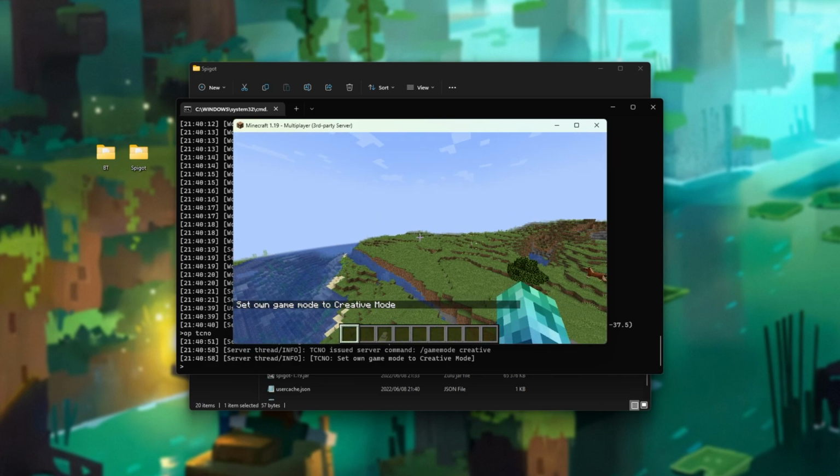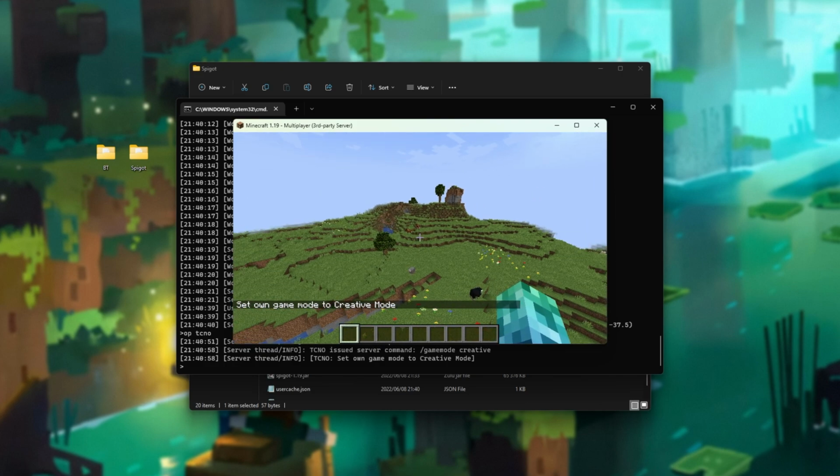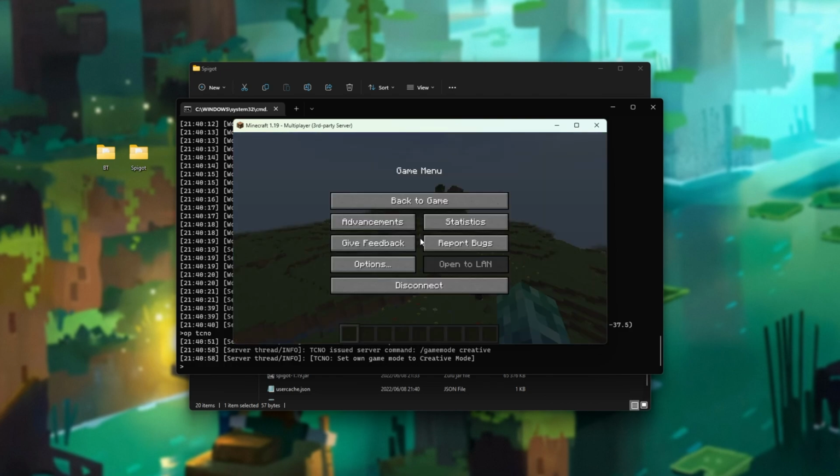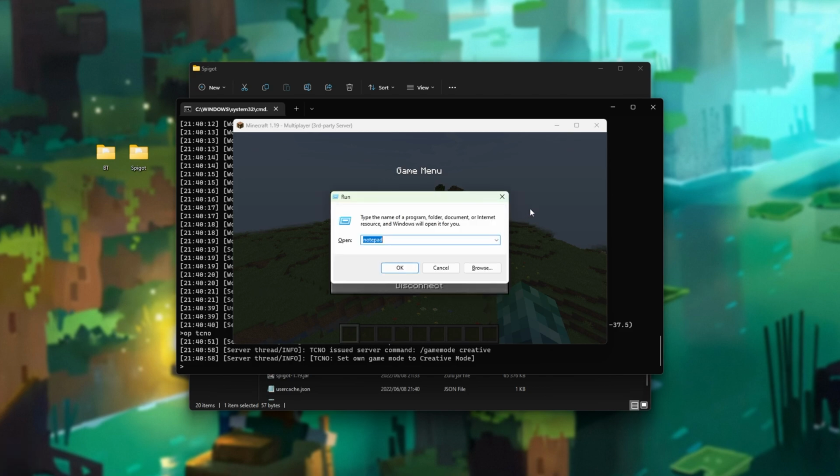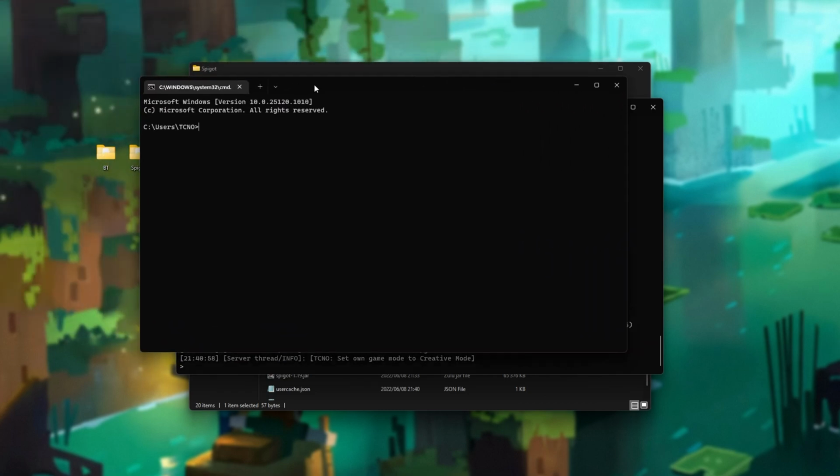Awesome, but it's a bit quiet. How do we get other people to join us? Well, for people on the same local network, as in Wi-Fi or Ethernet, they need our local IP address. I'll hold Start, press R, and inside of here, I'll type in CMD, then hit Enter to open up a new command prompt window.